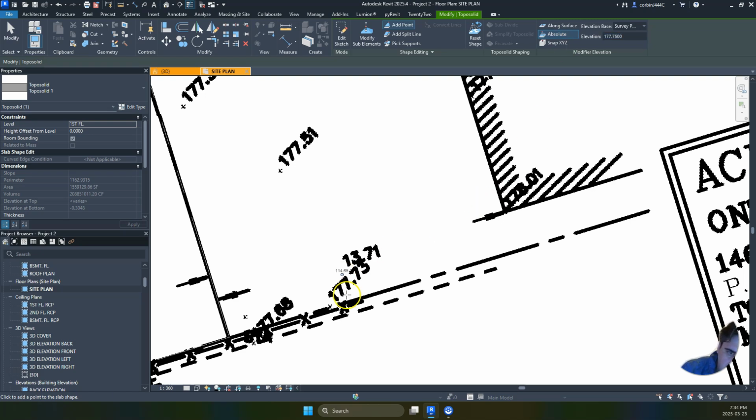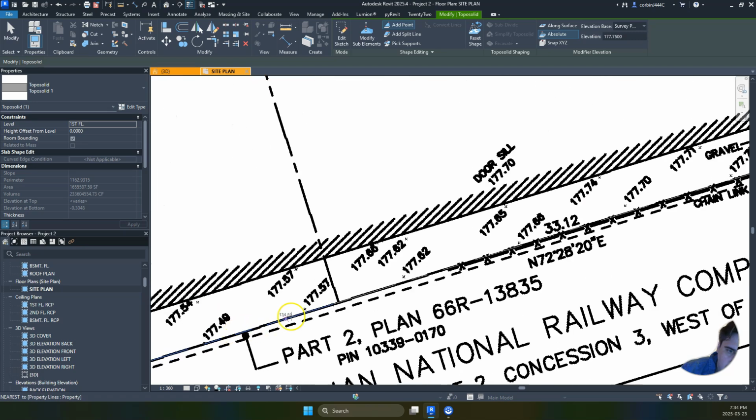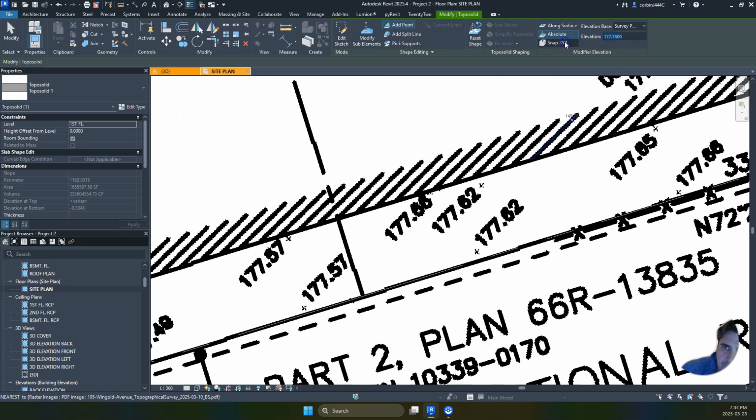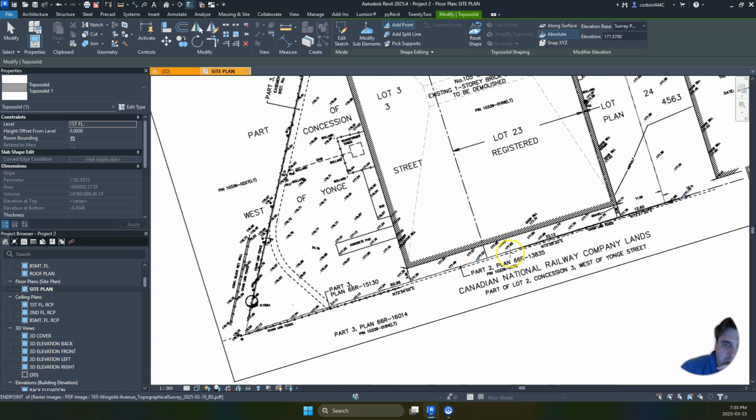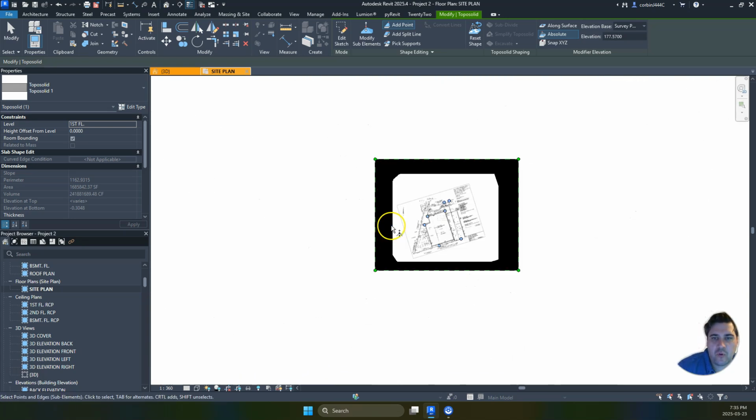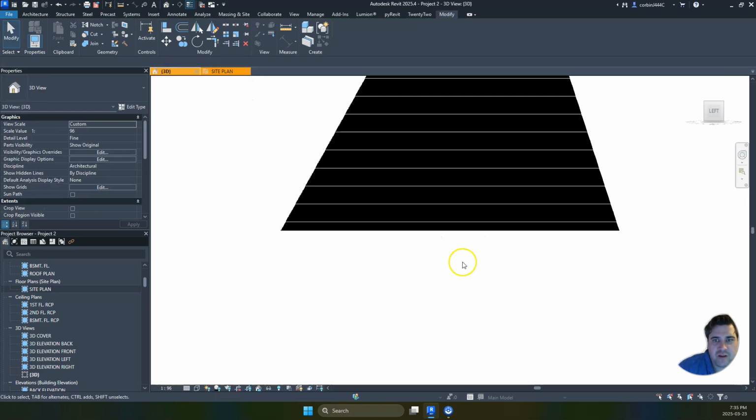177.75. So there's actually a little bit of grading going towards the back, sorry, going towards the street. I mean, it's steeper at the back than it is at the front. So we have a few points. Let's look at what this looks like in 3D.